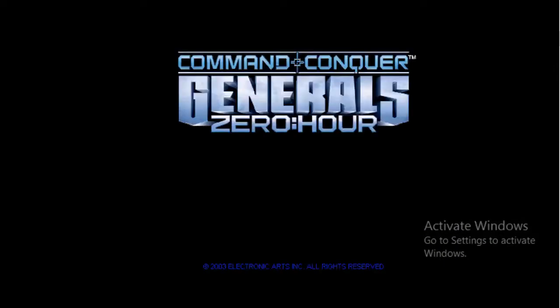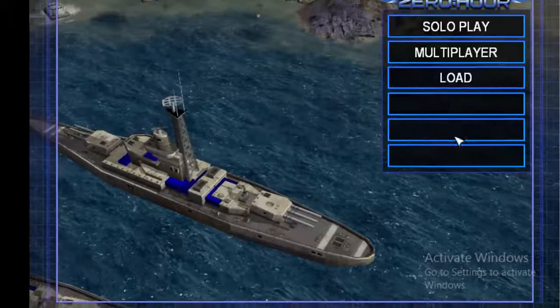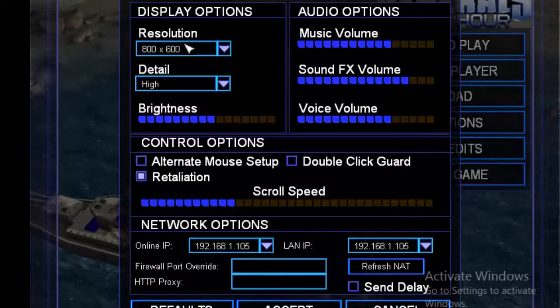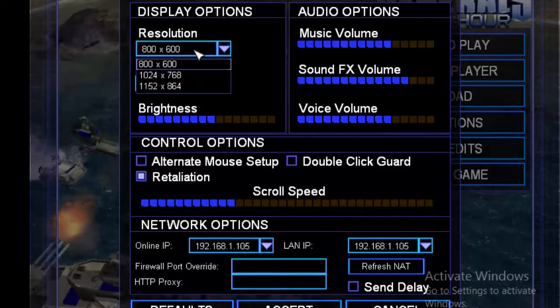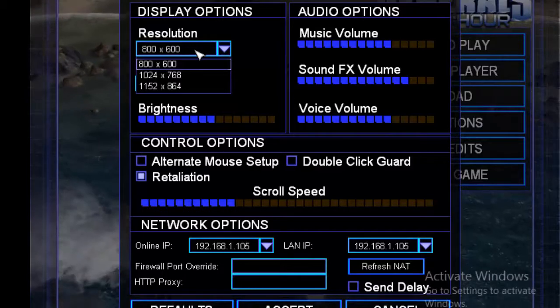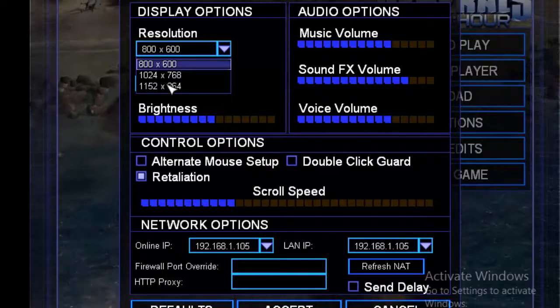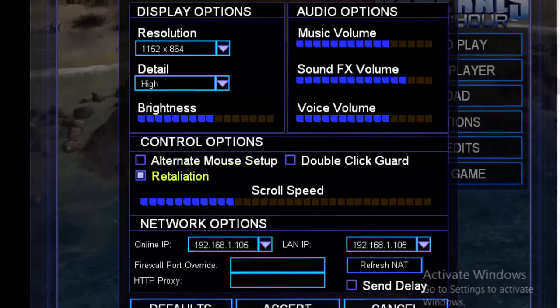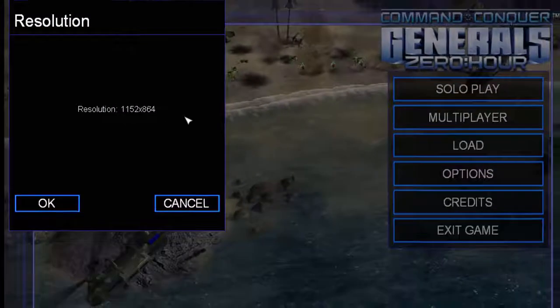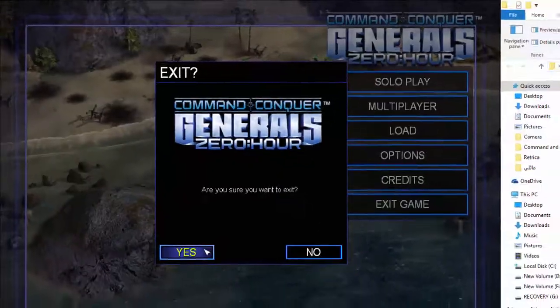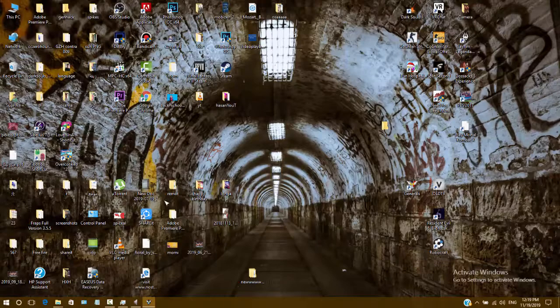And then in the options of General Zero Hour, you can change the resolution to anything you like. Like right here, Options, Resolution, it's 800 600. I'll change it to 1152 by 864, and I will exit the game, and it will work again every time you open it.